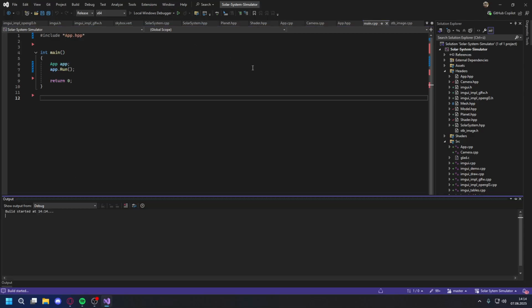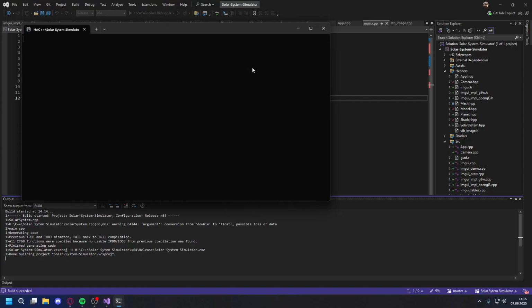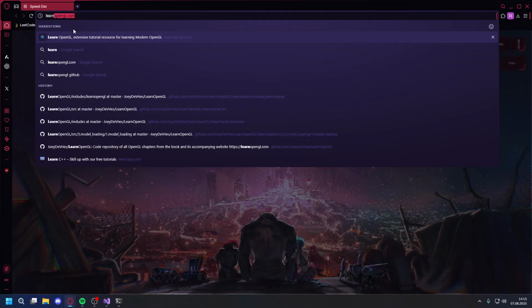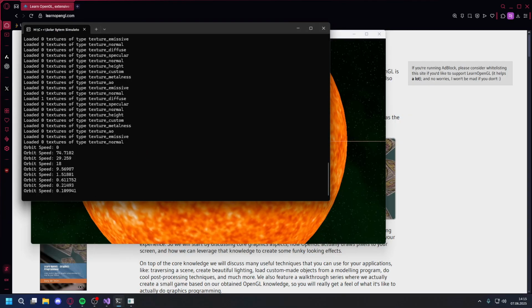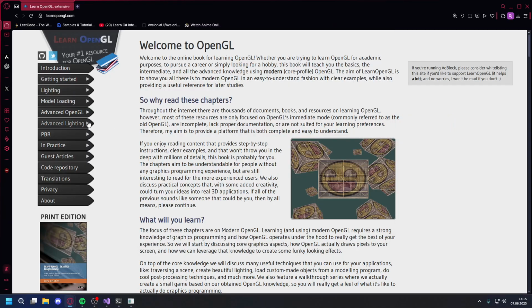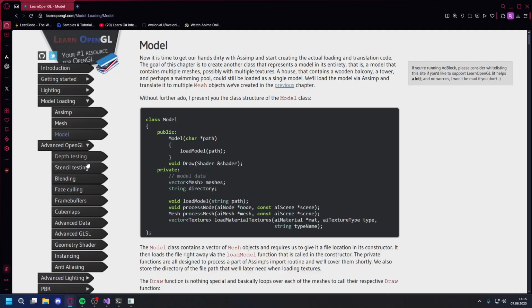Okay, so for the past few days I've been making a solar system simulation in OpenGL, and for that I looked at learnopengl.com, which is a really nice website. I can only recommend that. I can open it up real quick. Learnopengl.com. It's pretty good. I looked until model loading, so I didn't go into advanced OpenGL yet.